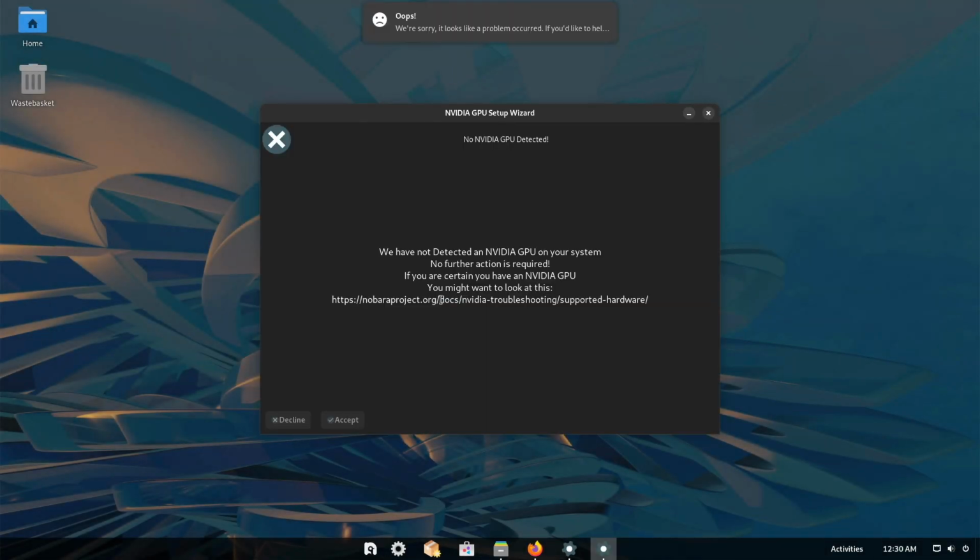If you use an NVIDIA graphics card in your system, take a look at Nobara NVIDIA Wizard. Unfortunately, I don't have it here and I can't demonstrate it in detail.